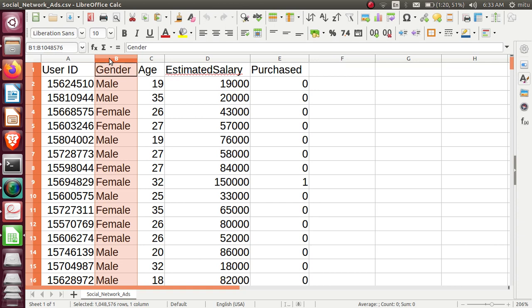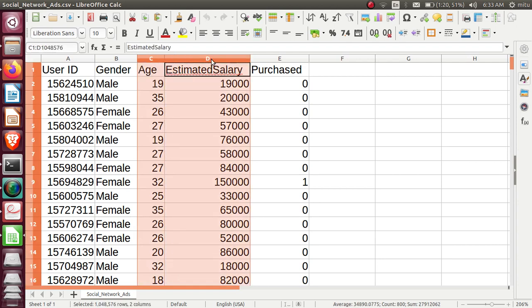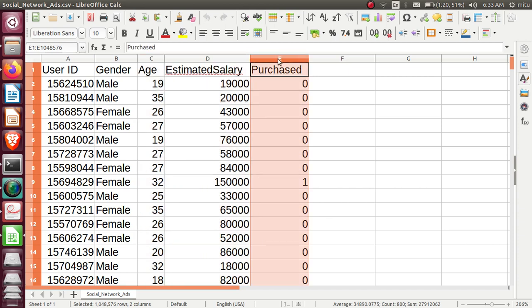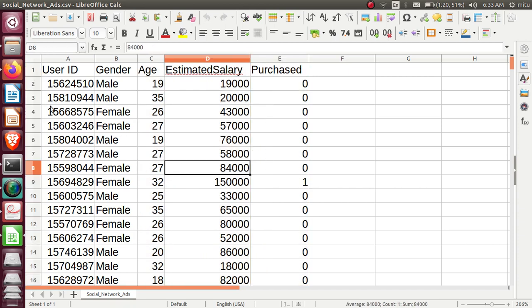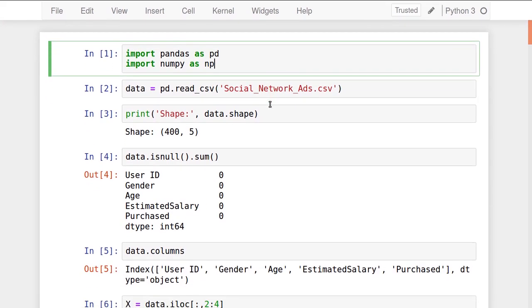So I'll have only two inputs which may have the highest impact on the output: age and estimated salary. They will classify perfectly whether the customer is going to purchase or not purchase. So my decision is I'll take age and estimated salary as input and purchased as the output in my case. Okay, so let's create this. Let's continue with the algorithm.